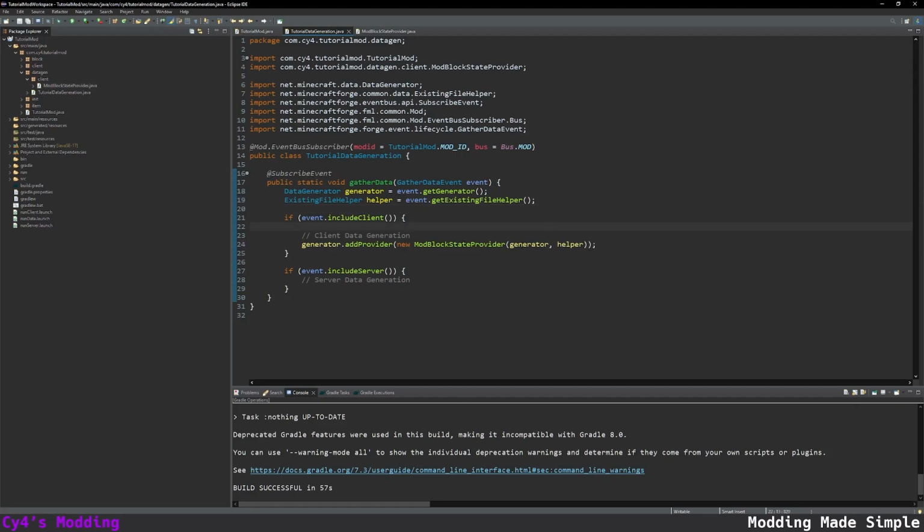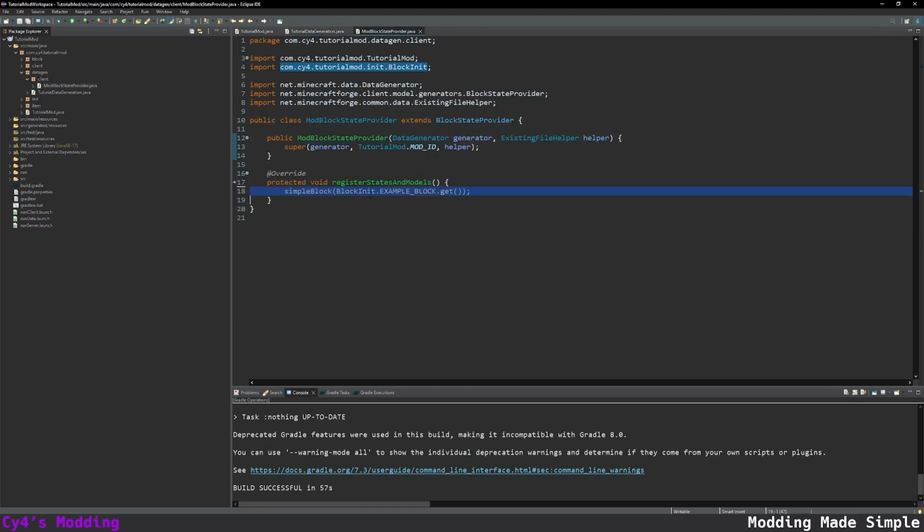Now we've created a model and block state for our example block. And if you want to add more, you can always add more lines over here for different blocks. You can also change the simple block to be a function of your choosing, but I'm just going to leave this as simple block for now.